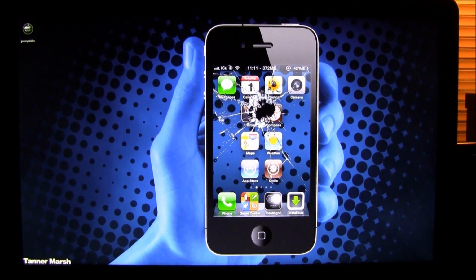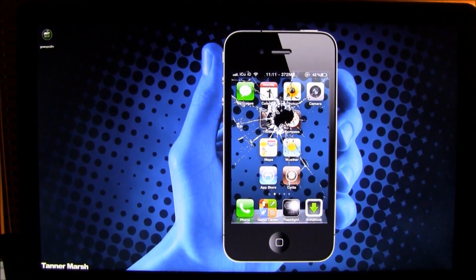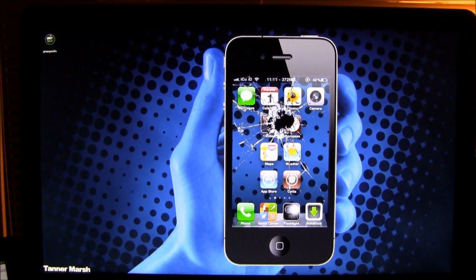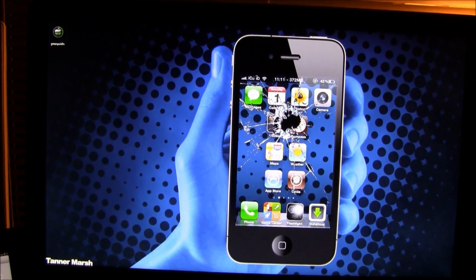And this is an untethered jailbreak, which means you do not have to plug it into your computer and rerun the program every single time you want to boot up and use your jailbreak items. So this is a really awesome jailbreak, and it is called Green Poison.